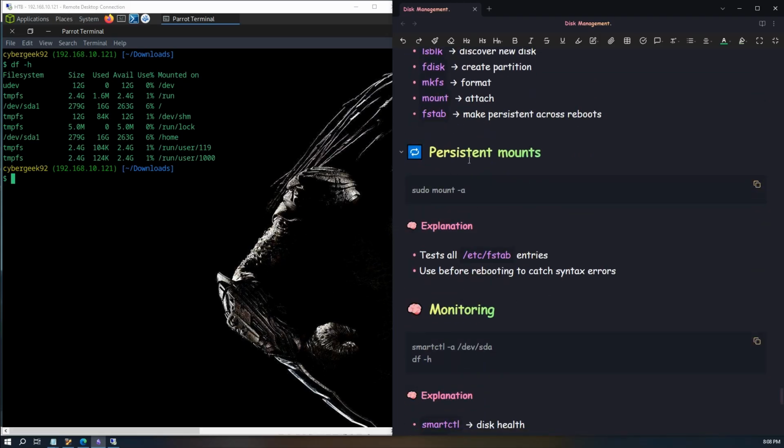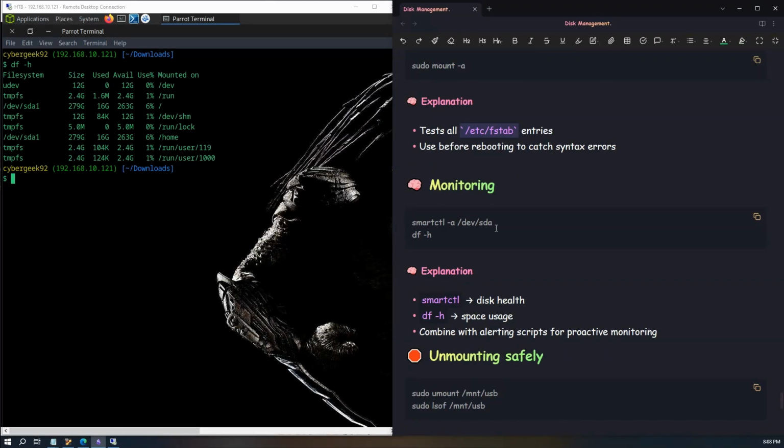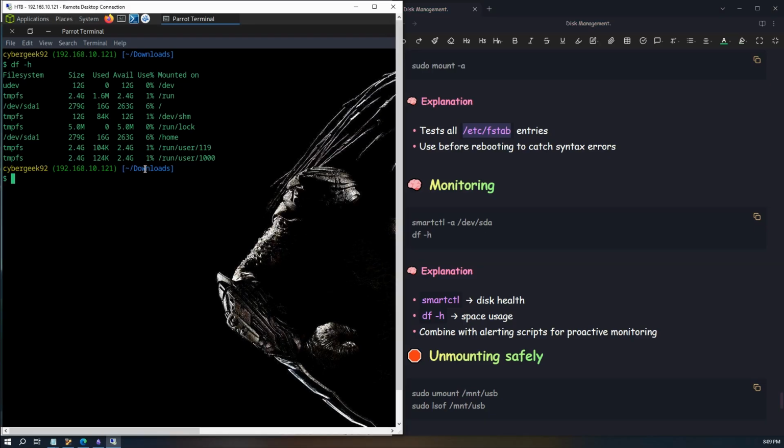And then you can also use sudo mount for persistent mount too, because this will run everything that is inside of the fstab file. And then for monitoring, we can use smartctl -a for everything, to see your disk status health.